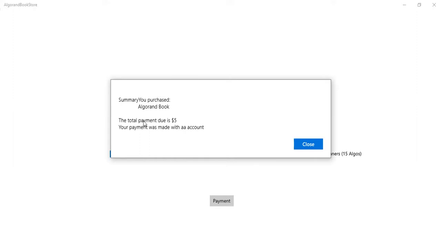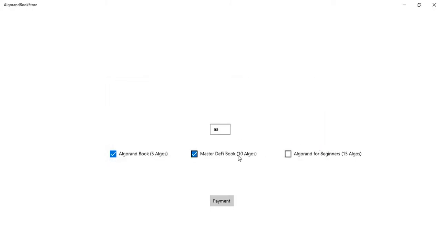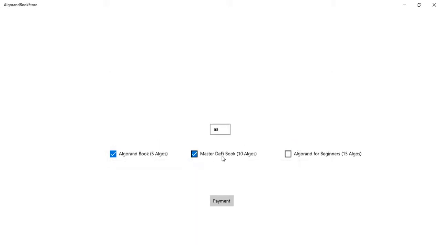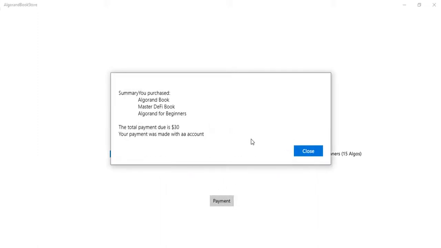So we can see our total payment is due. We can see the book we have purchased, and the payment was made with AA accounts. So let's go ahead and close and add more books. So we can see a total of 15 now, which is this 10 and the 5. Let's go ahead and add another. We should have a total of 30. Okay, so perfect. We can see the list of books also right here. So let's go ahead and close.